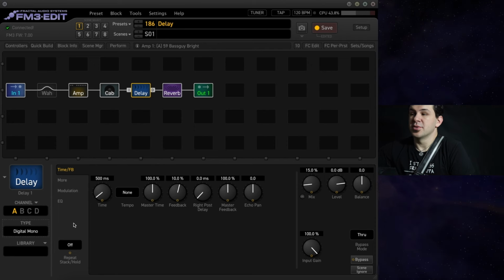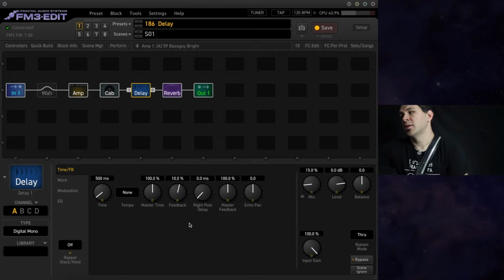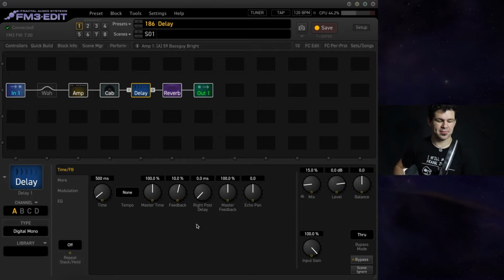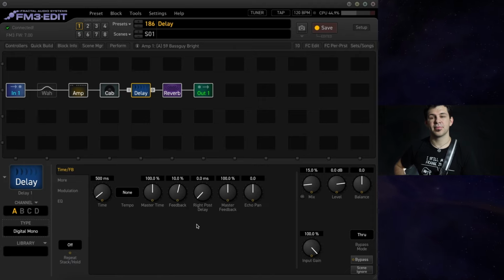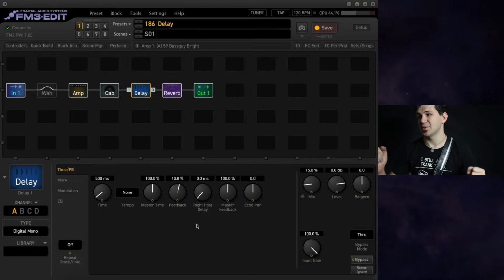Now that we've dialed in our clean tone with our amp and cab, with our reverb block at the end, it's time to look at the delay block. So as you can see, we've defaulted to a digital mono delay. We are at stock settings, and it sounds like this. Cut and dry, very simple.